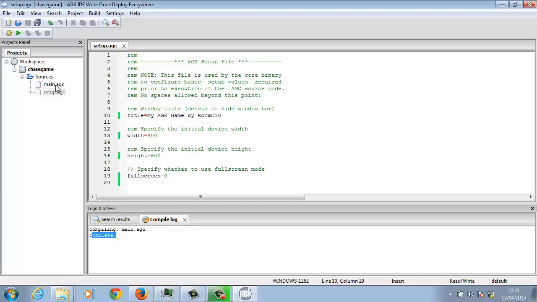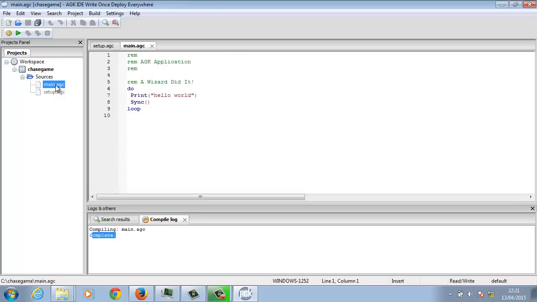Everything else from now on will be done in the main AGK file. It's got a sample code running for us. We're not going to use that. So let's start. The first thing that you need to do is set our virtual resolution. You've got to type this in. So set virtual resolution, and it's going to be 800 by 600.